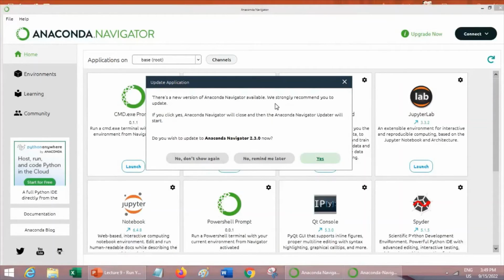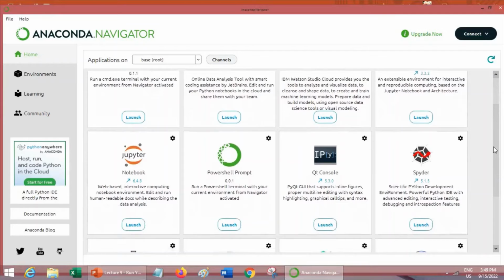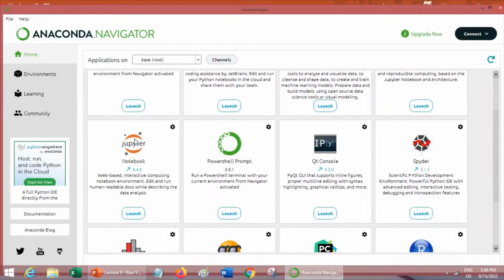This dialog box is asking whether you wish to update to Anaconda Navigator 2.3.0 now. For now, I'm clicking on No, remind me later. Let me scroll this a little bit. Here you can see Jupyter Notebook version 6.4.8. Click on the Launch button to open Jupyter Notebook. Here you can see the progress begins.